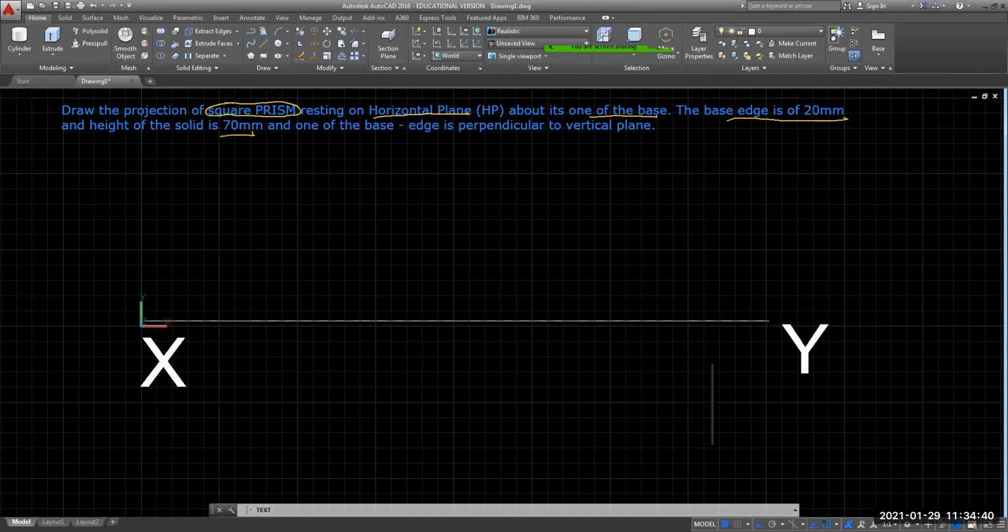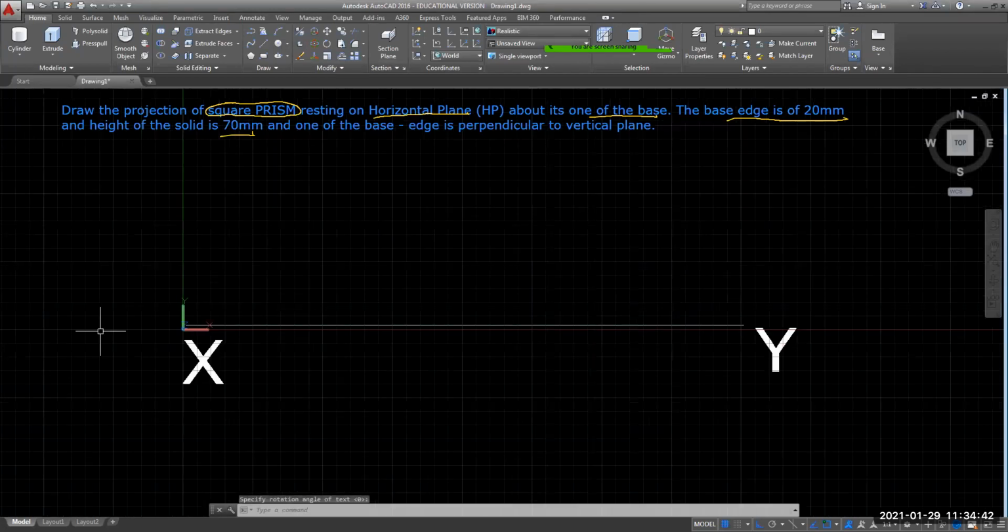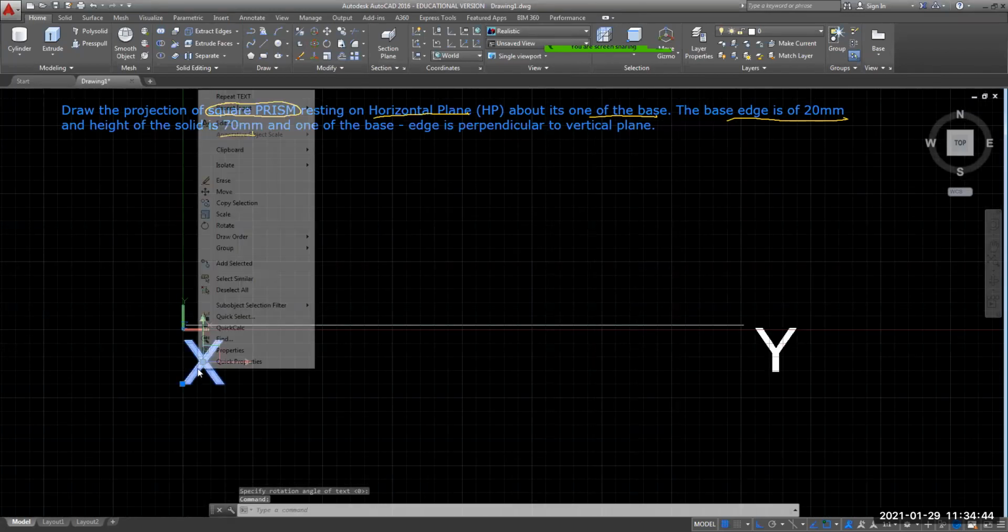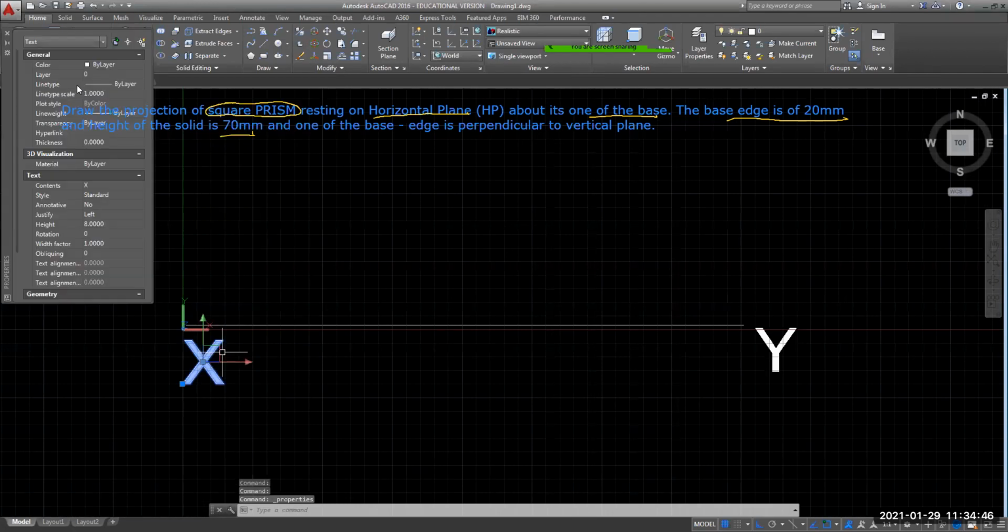Okay. So it is a very big size, so you can even reduce it. Where is the text height? Make it 5. 5 is still looking bigger, so you can even make it smaller. 4, 3. Okay.